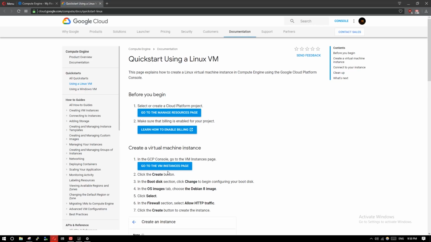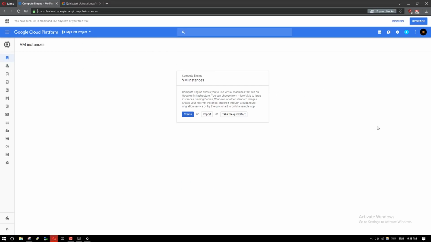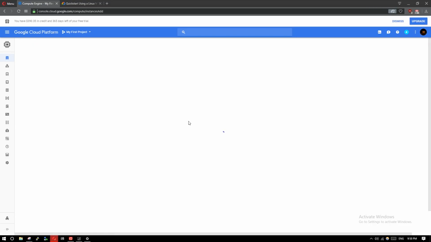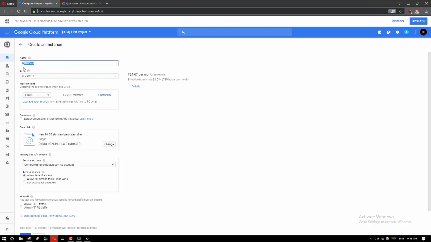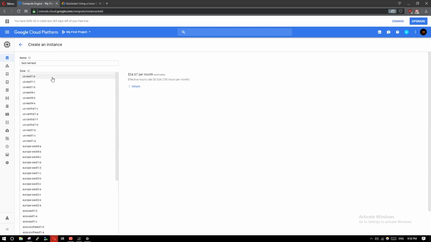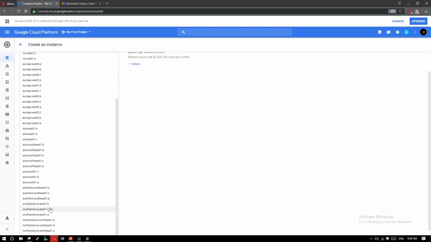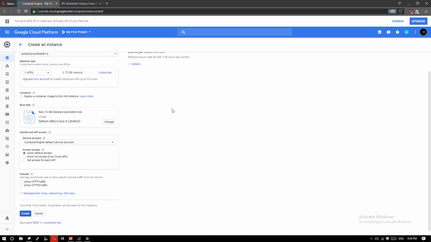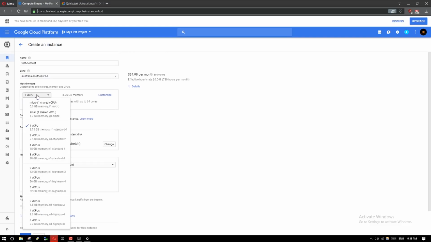So, I'm just starting here in the VM instances pages. I'm already logged in. I'm already ready to go. So I click create. And then here we name our instance. I'm going to call it testnet test. You choose your zone that you're going to have the computer. I'm just going to set it up in Australia for now. That's where I'm from.